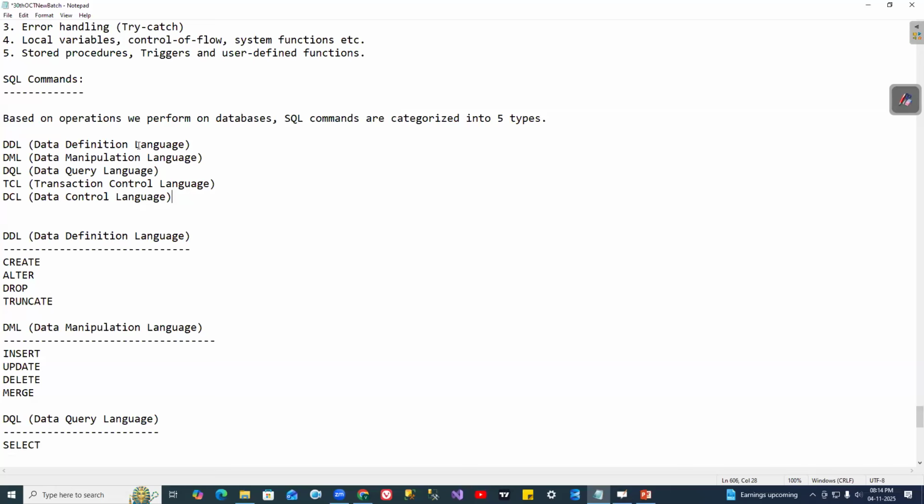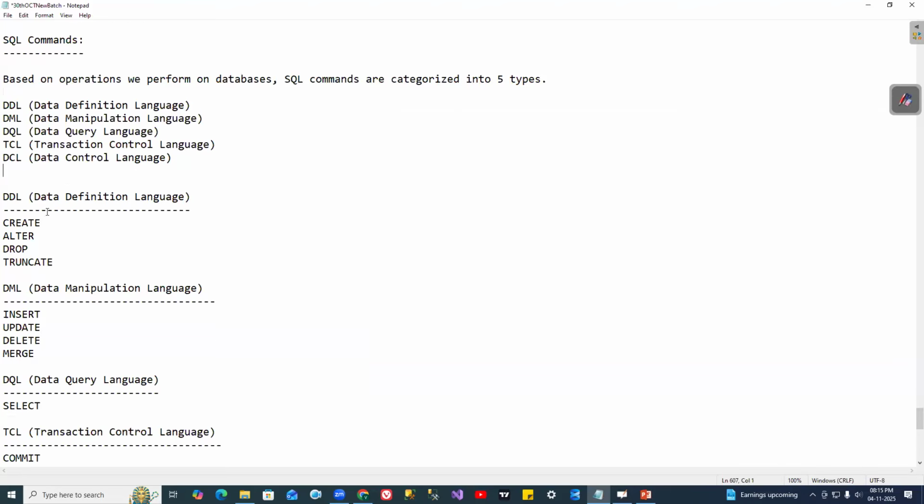So based on the operations we perform on a database, SQL commands are categorized into 5 types. What are they? DDL, that means data definition language. DML, data manipulation language. Data query language, DQL. And TCL, transaction control language. And DCL, data control language. 5 types are there. Under DDL, the create, alter, drop, truncate commands come under data definition language.